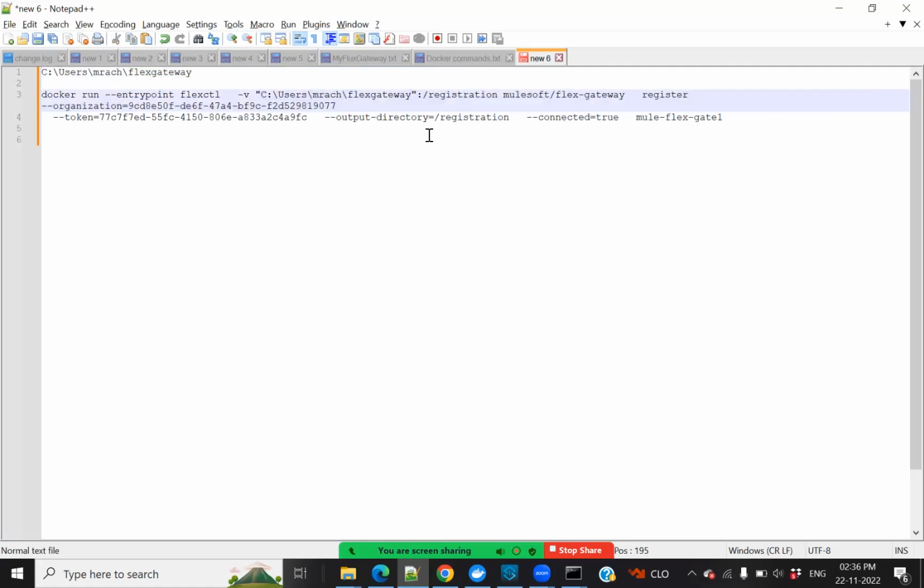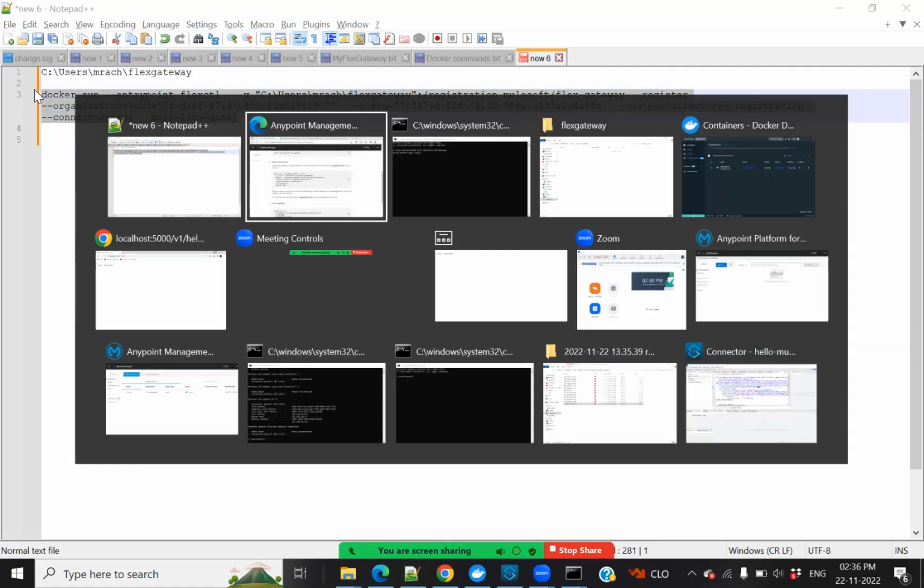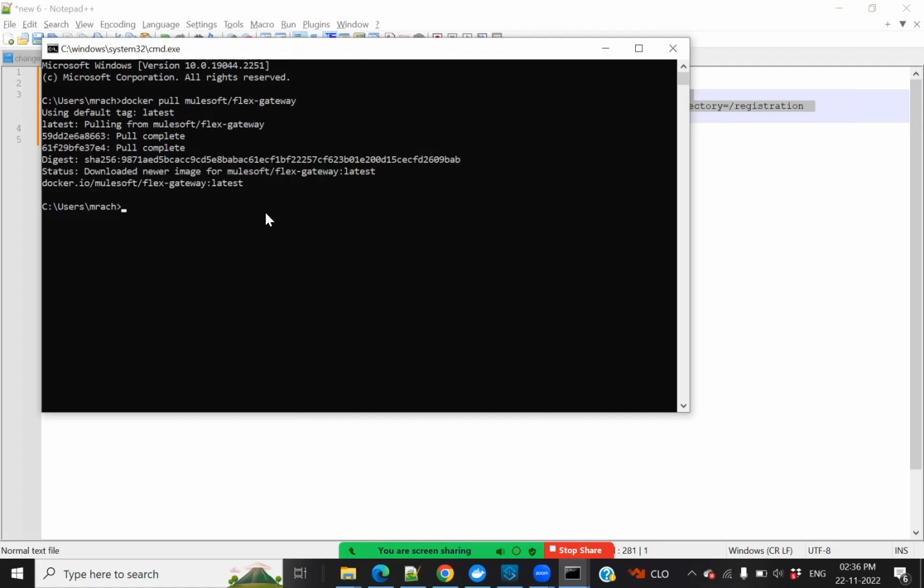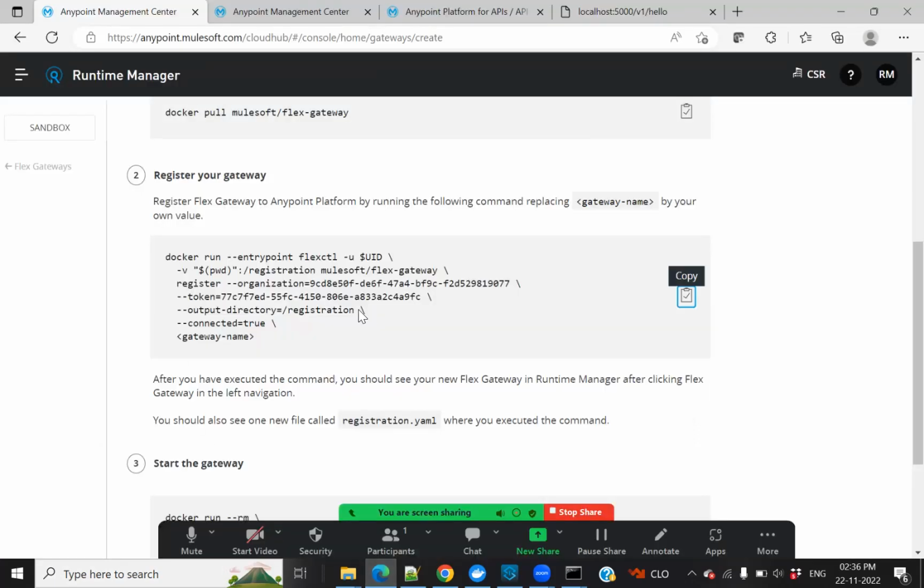This is how our command looks. I'm copying this whole command, and yeah, it's a full success. Once I click on this, it starts registering.